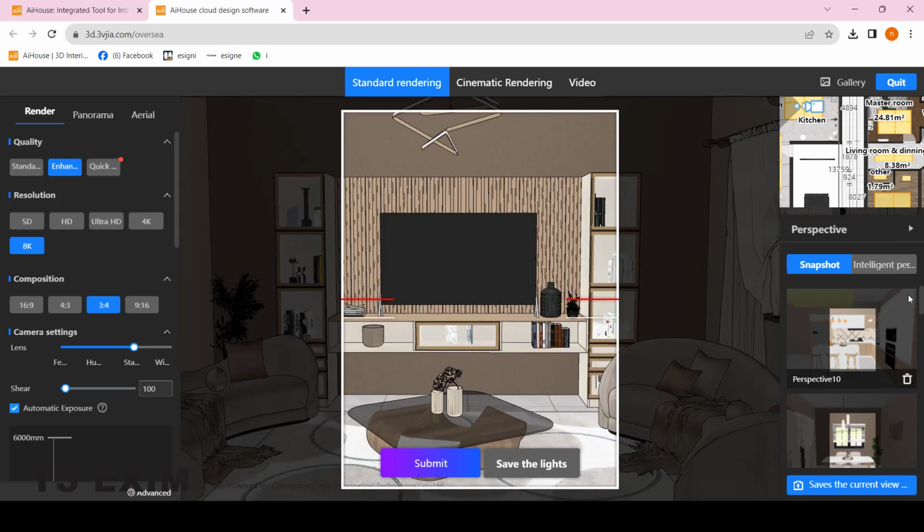So this is the render setting. You can see on the left side, this is all the settings. For quality, we have three types: standard, enhanced, and quick speed. Quick speed is a new button in version 5. If you want to test the lighting, you can use quick speed because it reduces the rendering time. And enhanced is the highest quality. It will take a longer time to render.